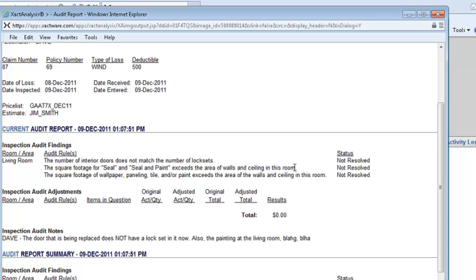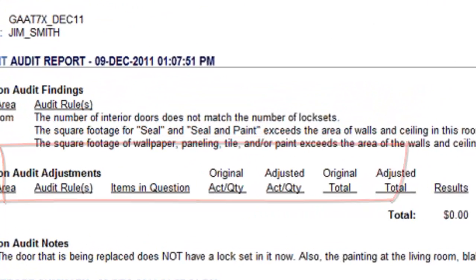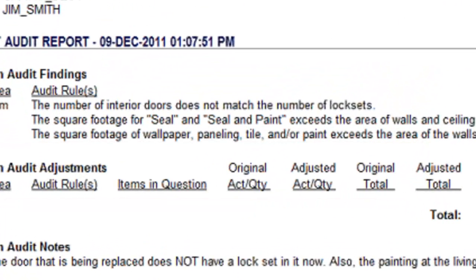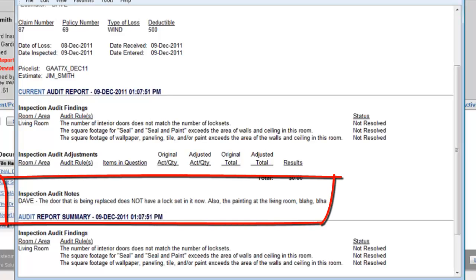What we did. Right here it tells us that the living room number of interior doors does not match the number of lock sets. That's where he didn't put the lock set in there. Now right here is where he put his explanation: the door being replaced does not have a lock set. That's where it shows up.